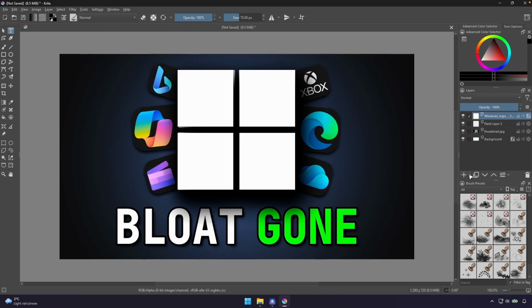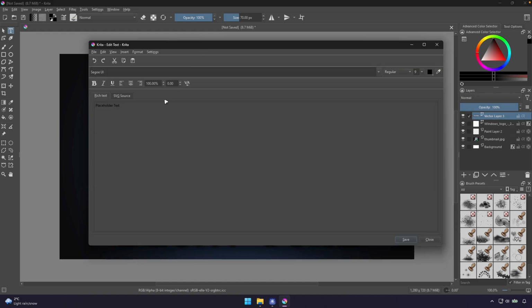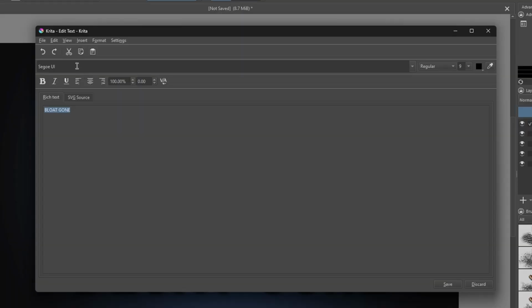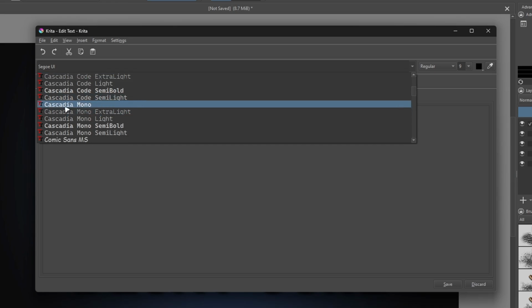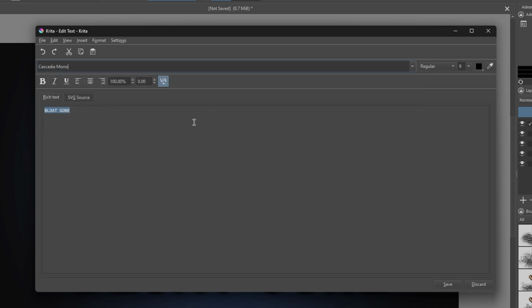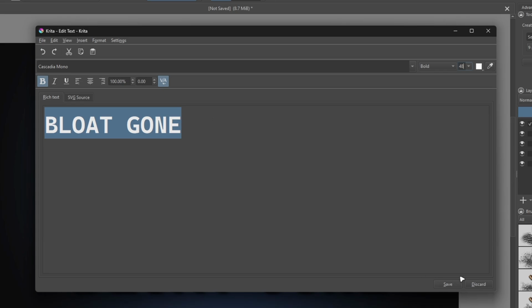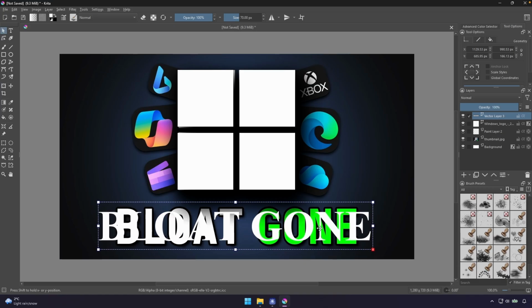So now here I will try to create another layer. And then here I will try to drag this text. So just like this. And then here I will type in bloat gone instead of this placeholder text. And then here I have Segoe UI for the font. Let's change this to something else. For example, we can go with Cascadia Mono. So let's do this one. And then here I will select bold. And then here we have the size as well. So let's try to put it here to 48 or maybe even 36 like this. Let's click on save. This is about to be right size.